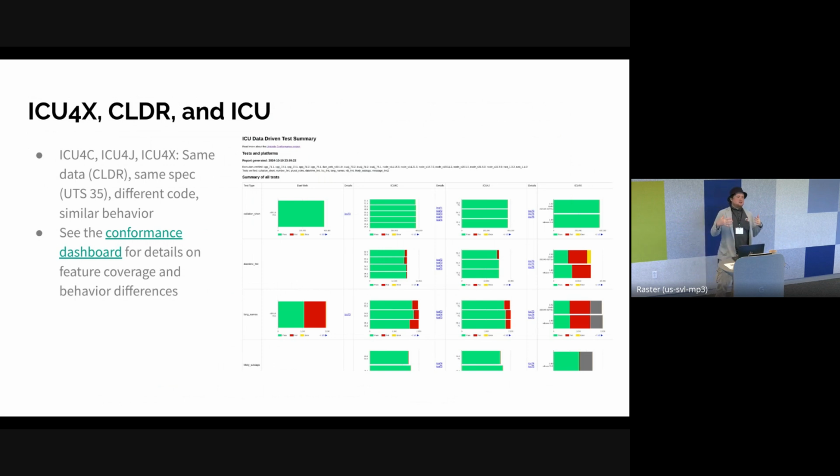So how do we actually demonstrate that we have the same behavior? If you're using ICU4J today and you're using ICU4X tomorrow, you'd like those to be relatively similar in how they behave. You want them to conform to the CLDR specification.